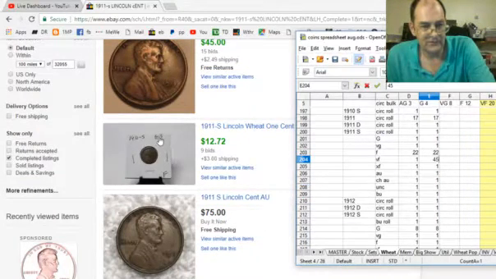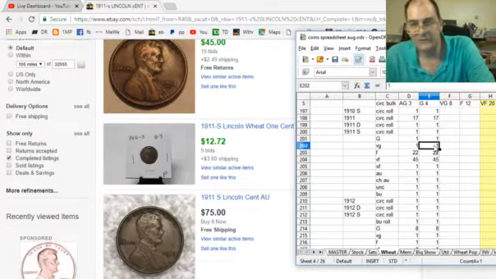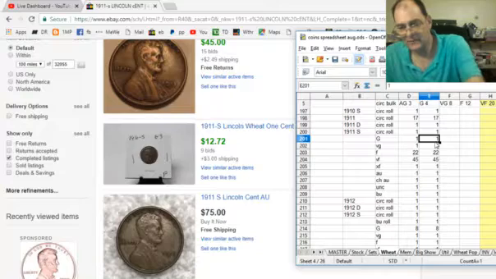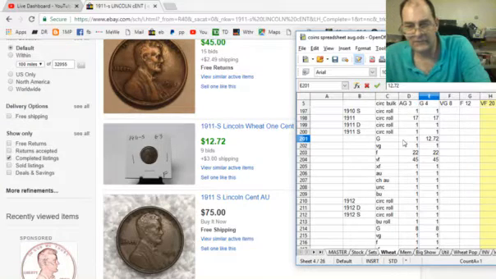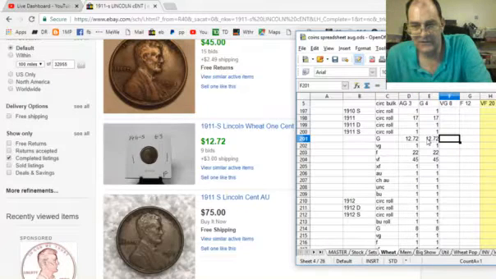Geez, they got good 3 written up top and F down at the bottom. I'm going to go with good 3 for $12.72 price. And see how, as I type in a piece of data here, it's going to give me an average over in this column here.